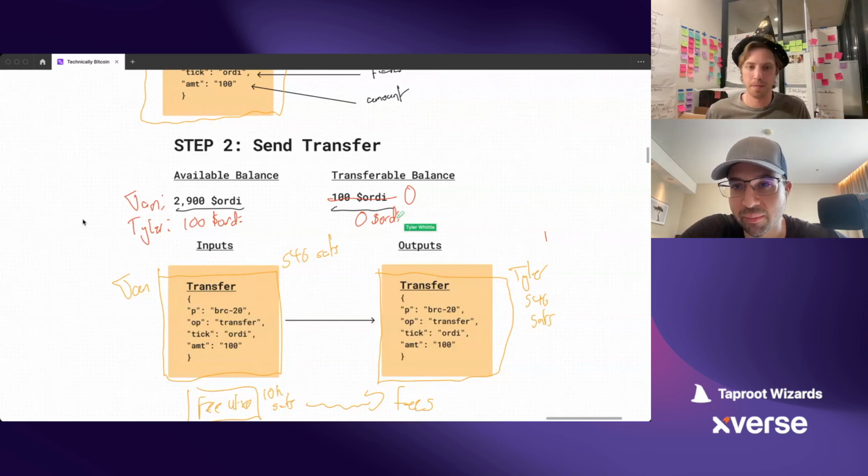Maybe just to summarize what you were just describing: I want to send the ordi to you, so I inscribe a transfer, then take that transfer inscription and send it to your wallet. But then basically you cannot do anything with that transfer inscription. That inscription is basically useless now.